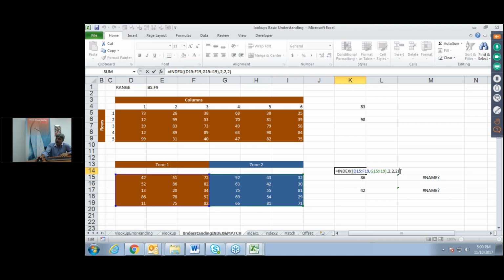Instead of 2, if I just type 1, as I told you, 1 is the default. So if I type 1, I will get the first zone's value, so second row and second column, that is 58. I hope this is understood. Very simple concept, but very powerful concept.